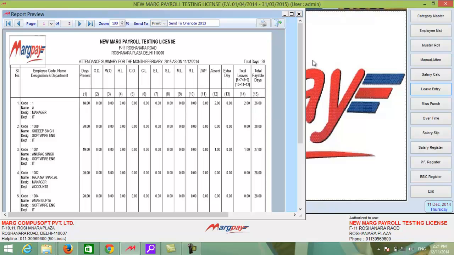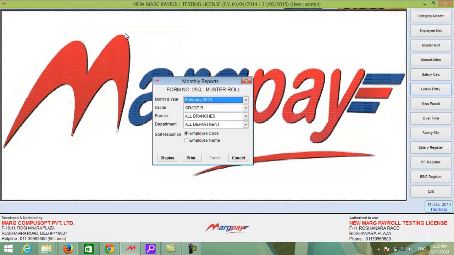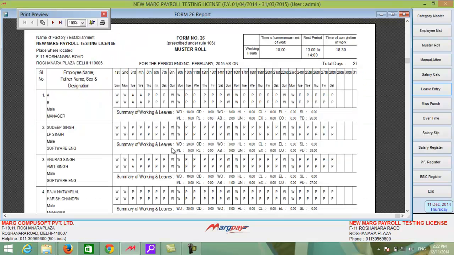Next is the Form Number 26 muster roll. It will generate the muster roll report from the software. You can submit it on the PF portal also. Just fill month, grade, branch, department, and when you press the display button, you will get the full muster roll report. You can see over here employee name, father name, sex, and designation mentioned in this report. Summary of working leaves will be mentioned in this report. Working hours, time of commencement of work, rest period, whatever the details, will be mentioned in this report.